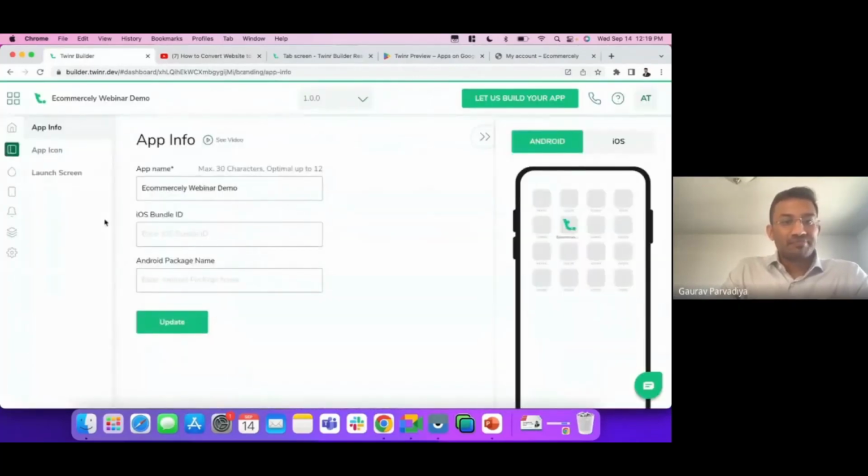Next thing is branding. So branding is your application branding completely, where you will be able to enter your application name. We entered this application name while we were creating it. You can change it, and whatever you change here, when a user installs your application, it will be displayed like this. So we have a nice preview here for that as well. Bundle ID and package name will be required when you want to publish an application on your Play Store and App Store account. So we have in-depth documentation available for that as well, on how you can do that.